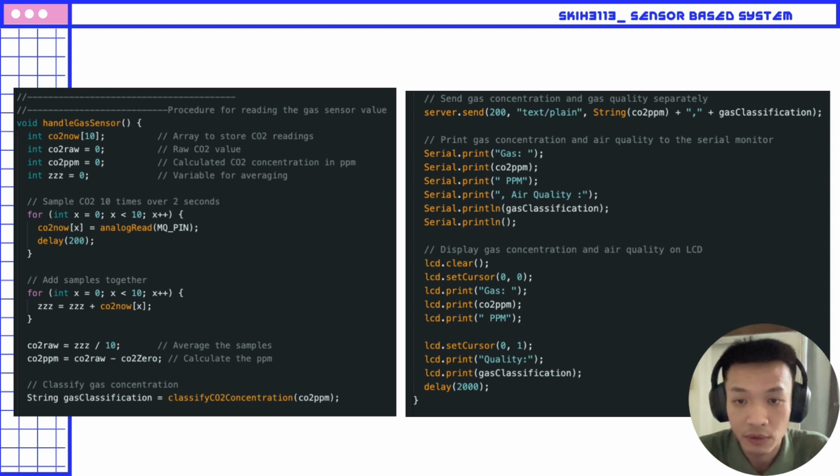Alright, so let's continue to the handle gas sensor function. This function reads the value from the gas sensor and processes it, sampling the CO2 concentration 10 times over 2 seconds to ensure accuracy.